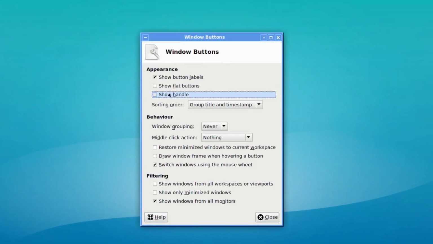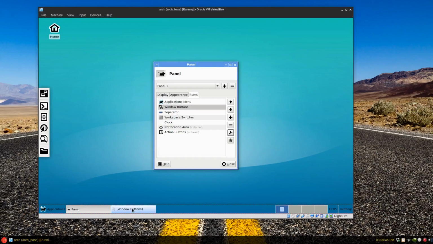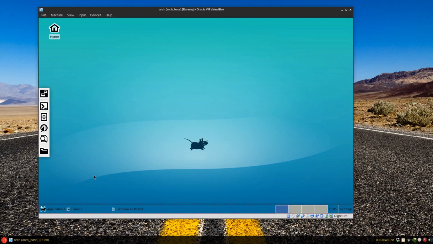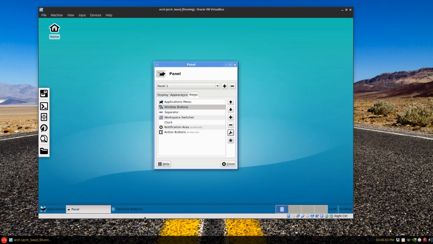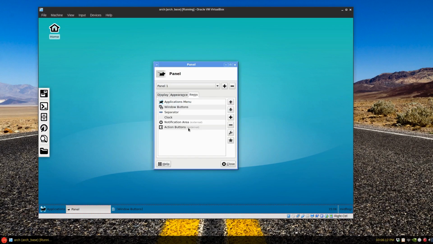And untick that and use flat buttons. So when I minimize windows, it doesn't look quite as stark, but it's still not quite what we want. So you need a theme, obviously, to change that. So that's in the item menu. And the workspace switcher, if you want to keep that, I usually just remove it. It always asks if you want to remove, so you just remove. Notification, this thing down here, I always remove that.